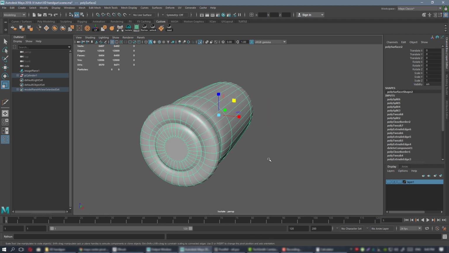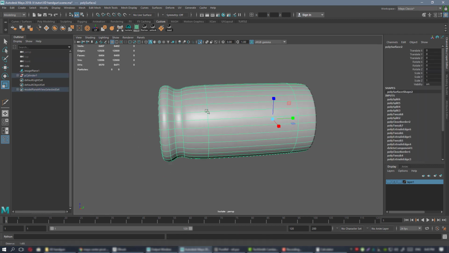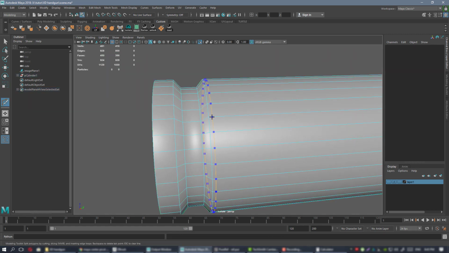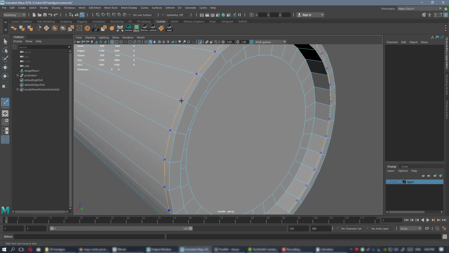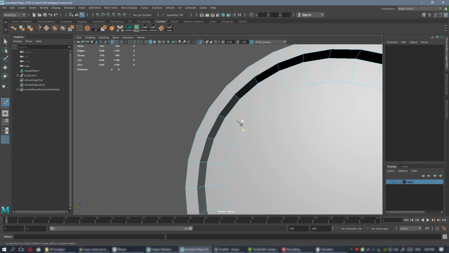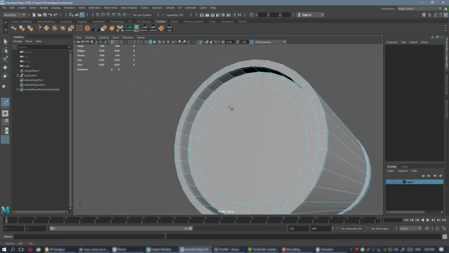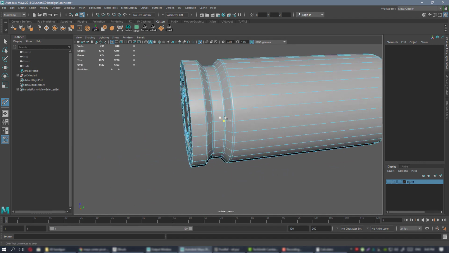I hit 3, and we can see that we are lacking our support edges. So let's add those here and here. Again, this is basic sub-D modeling right now. Nothing too special. Like this.